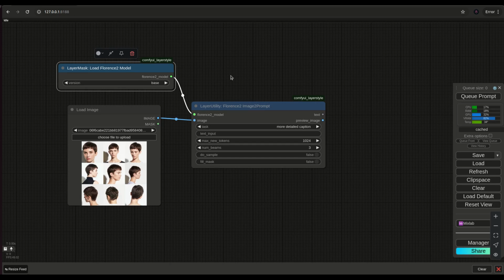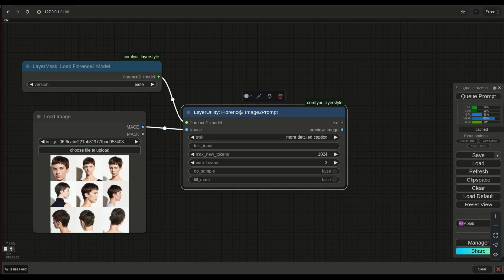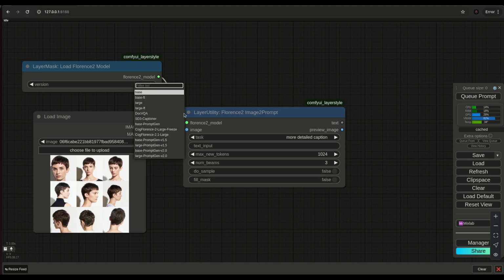And if I'm not mistaken, I believe this is native to ComfyUI. I could be mistaken. I don't know. But definitely, depending on what version of ComfyUI you have, definitely upgrade your version of ComfyUI to the latest. And I'm gonna go with this COG Florence 2.1 large.